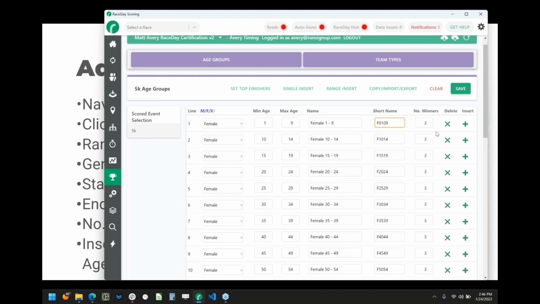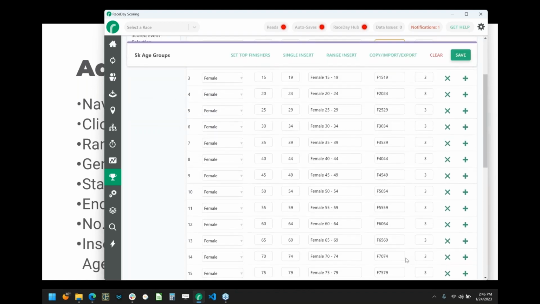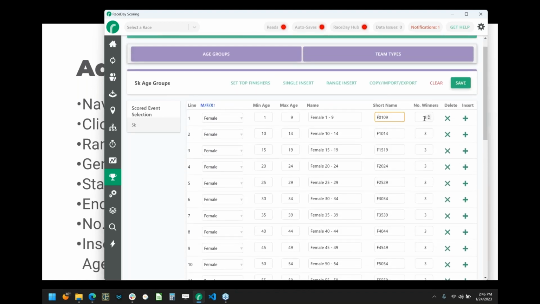If I like it to look a certain way, I can adjust that. The number of winners, I have it all set to 3. Maybe it's the case that you give more winners or more awards out to the kids. You can adjust those individually here.